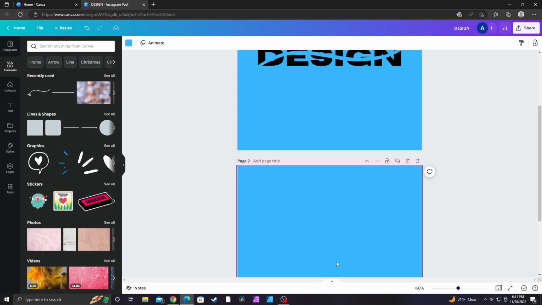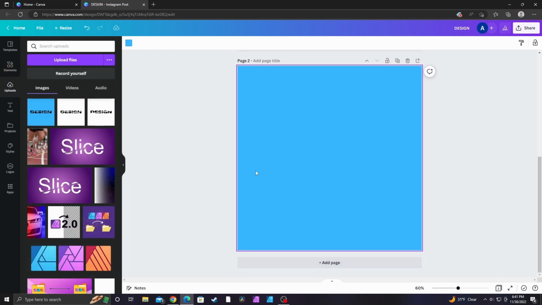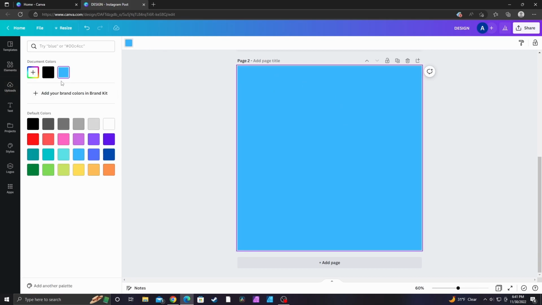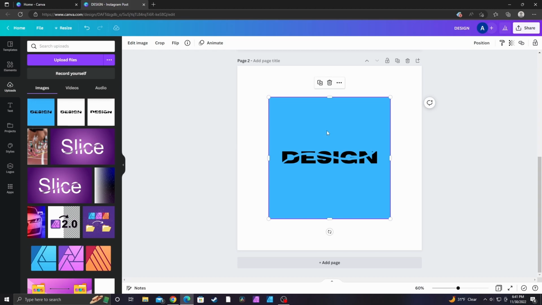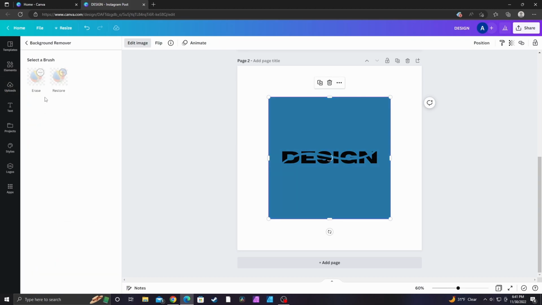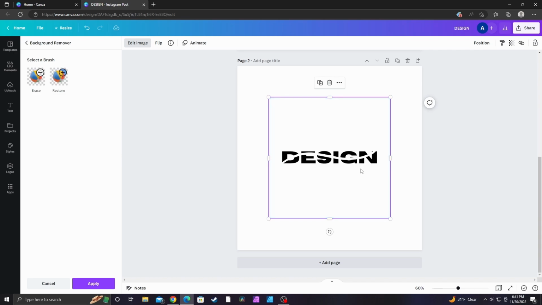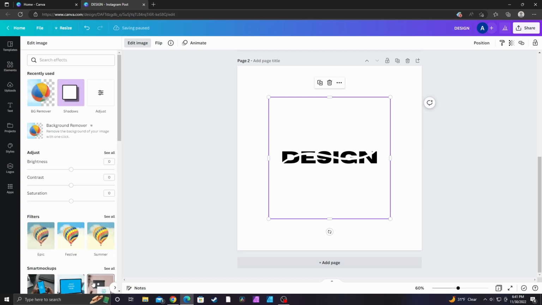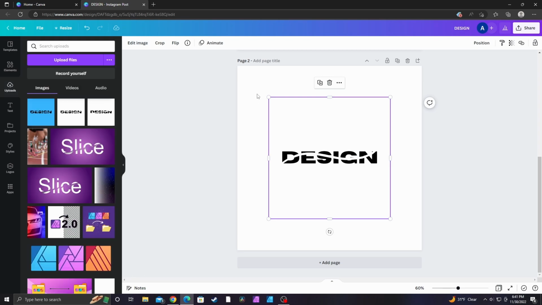I'm gonna go ahead and make another page. I already re-uploaded that design. We're gonna go ahead and change the second page to white just so I can show you what's happening. And then I'm gonna go ahead and bring that image in. I'm gonna go to edit image, and then I'm gonna click on background remover, and it's gonna remove all of that blue, which is why we made the line the same color as the background, because the background remover was going to pick the line up as part of the background and remove it.